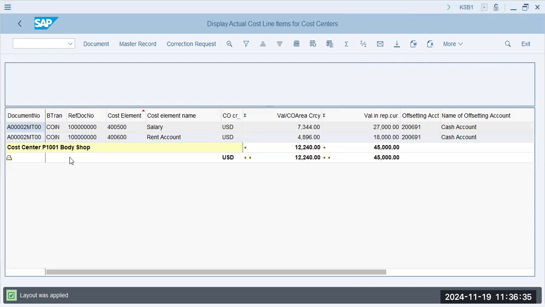And document number, this is coming from control. So we have an integration with FI and CO.